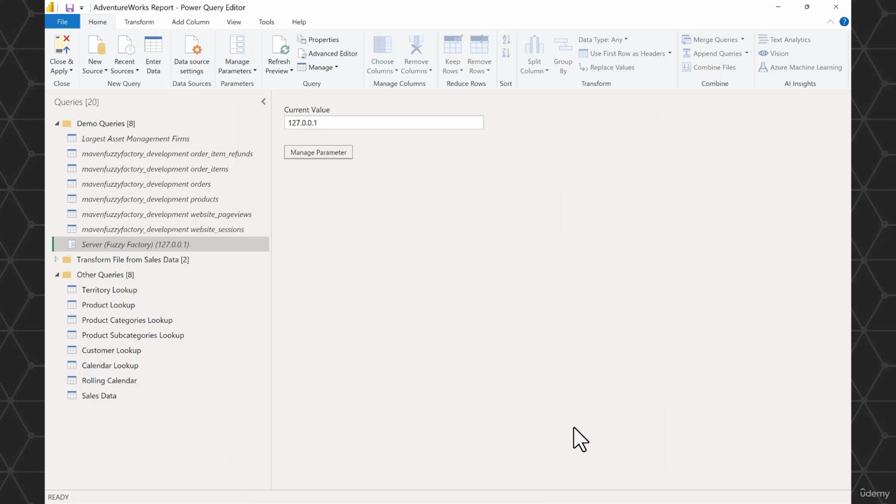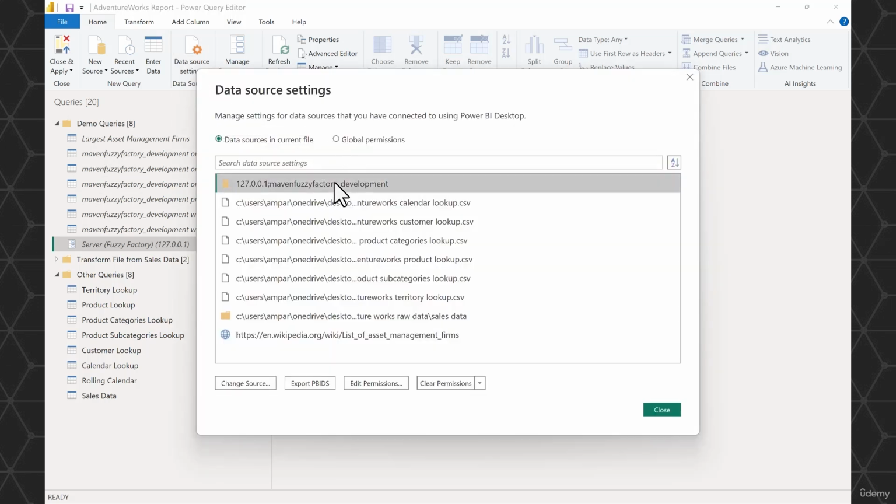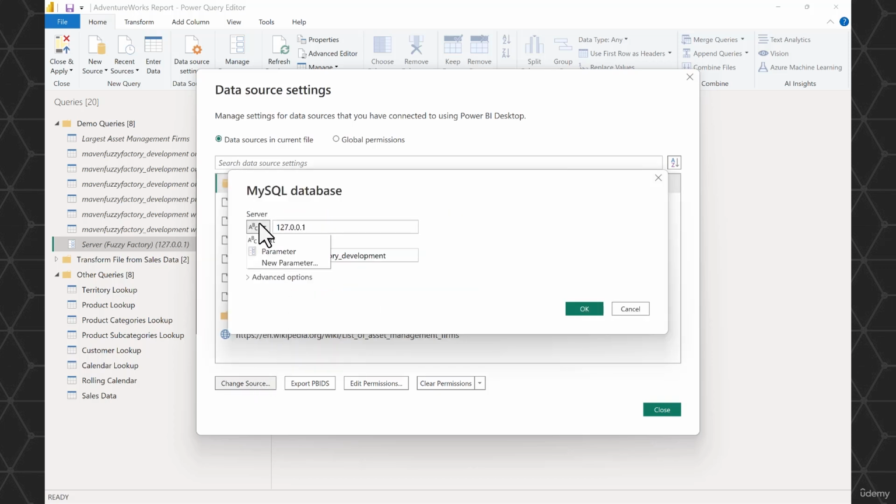So now that we've got this first parameter set up, I want to start updating these queries. So if I come up to my data source settings, just like we did in the last lecture, and I select my MySQL connection and then change source, I can now update my server from this text value to the parameter that we just created. So we can see that we have our server for fuzzy factory. For the database, if I were to choose parameter, because we haven't created a specific database parameter yet, all I have available is the fuzzy factory one.